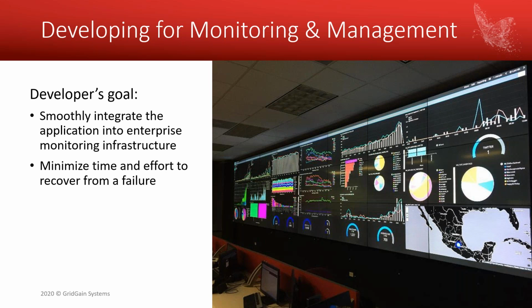So your goal as a developer, and by the way, the target audience of this presentation is mainly developers, we are not going to discuss different monitoring tools in detail. Your goal as a developer is to smoothly integrate the application you develop into the enterprise monitoring infrastructure. First and second, to minimize time and effort to recover from a failure if your application fails.